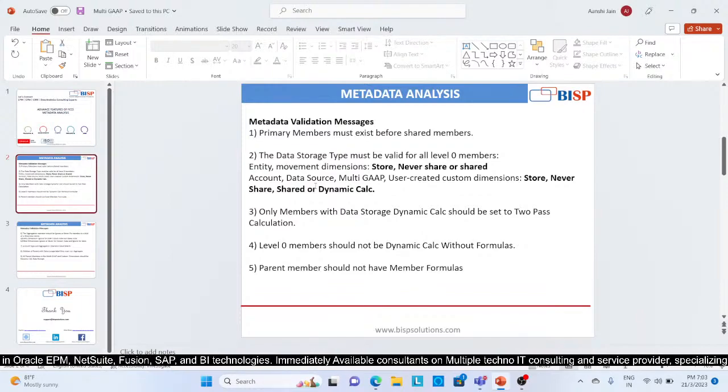So if we add a child to an entity zero level member, and then we provide the data storage property dynamic calc, it will give us the error. Our data will not get validated.